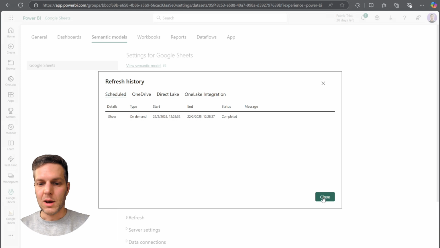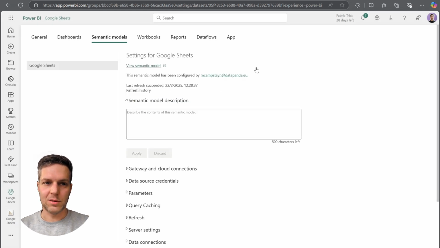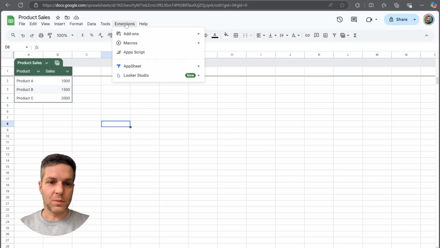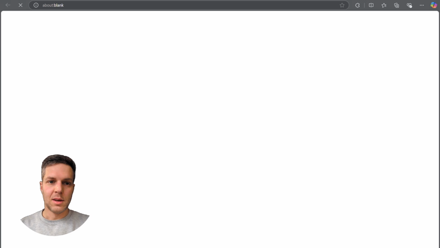So now we know that the Power BI online service can connect to our Google Sheet and pull in the data successfully. The next step will be to enable some kind of a mechanism that whenever there is a change in my Google Sheet, it will trigger that automatic data refresh. And to do that, we can use Google Apps Scripts. So if we go back to our Google Sheet and then under Extensions, there is Apps Script.